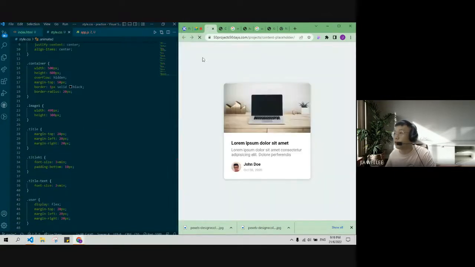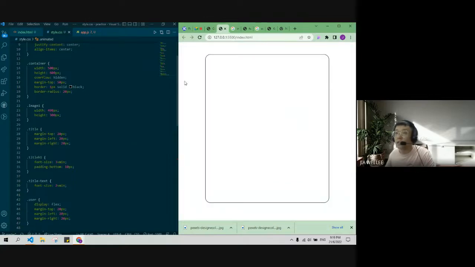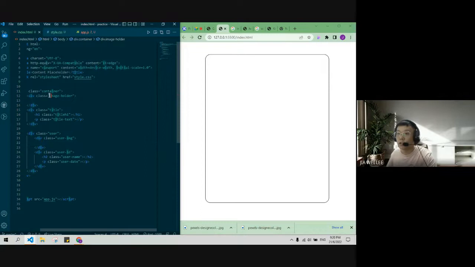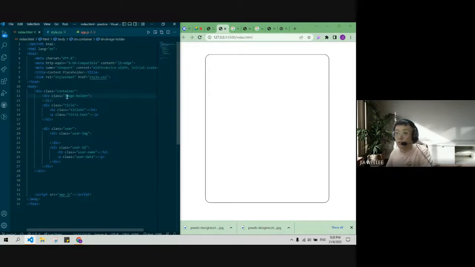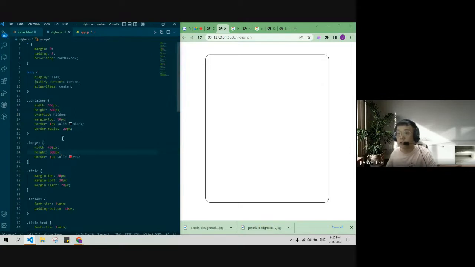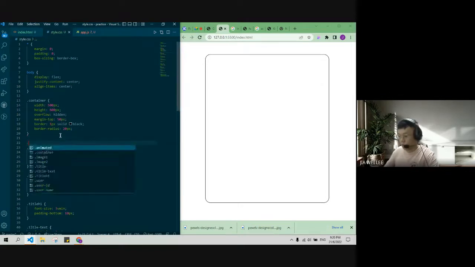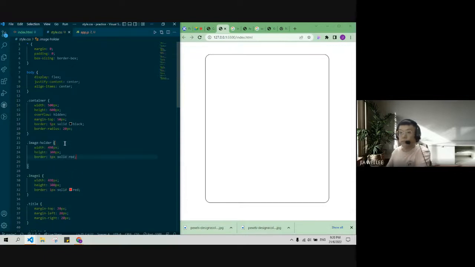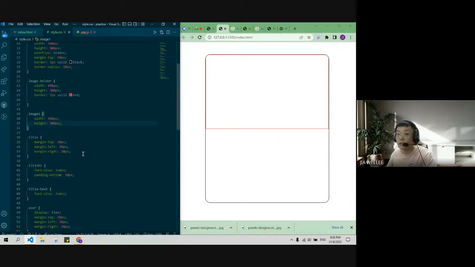Let's get some color. When you see the position, you can see they got some position over there, right? So for image one, we give it some border to see where it's located, solid and red. Wait, sorry, it's an image holder, right? The image I removed to become the image holder. Okay, everything.